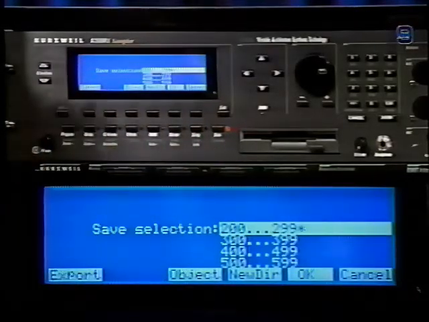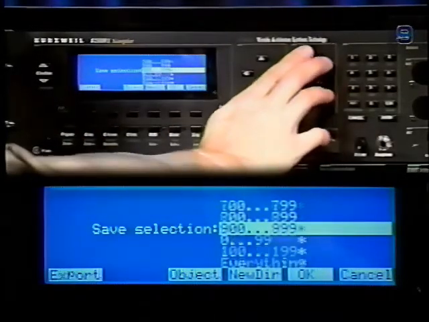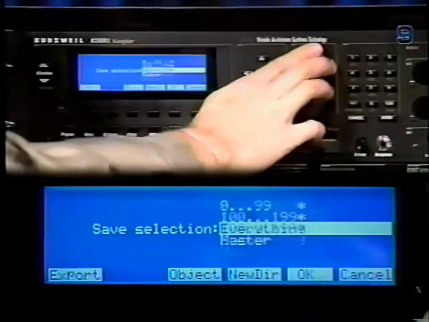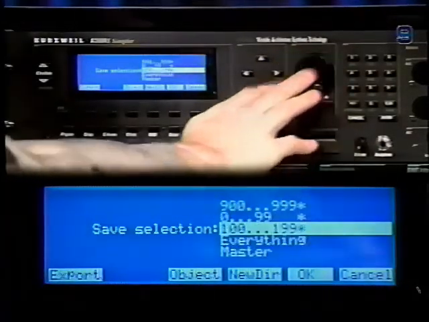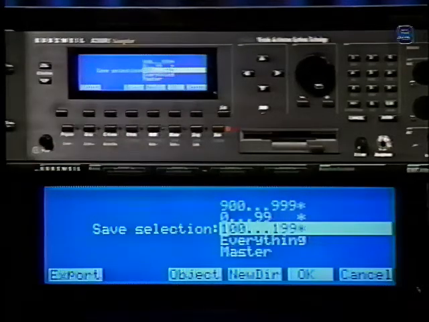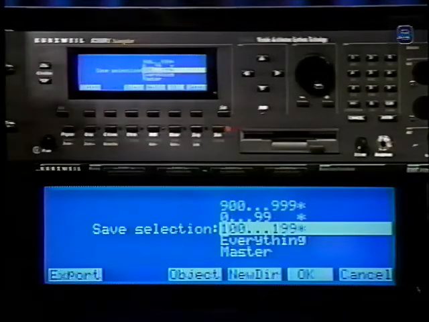Notice that there are different banks of 100. If you scroll down, you'll also see Everything, which saves everything in RAM, and Master, which saves all the global and MIDI parameters. When you choose a bank to save, it will save all types of objects in that bank. An asterisk after the bank indicates that there are objects in that bank.